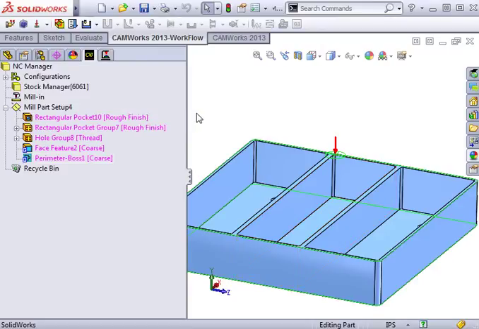When we create an operation plan, there will actually be two operations for this one feature, a roughing operation and a contouring operation. CAMWorks creates both of the operations automatically because the rough finish strategy was set up in the technology database. We'll go into more detail about how these strategies are set up in the database later.